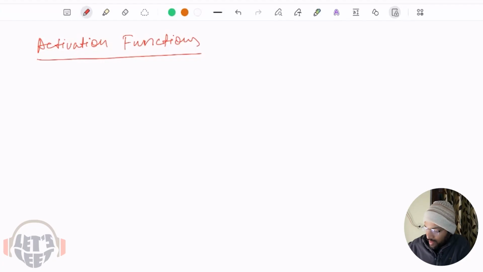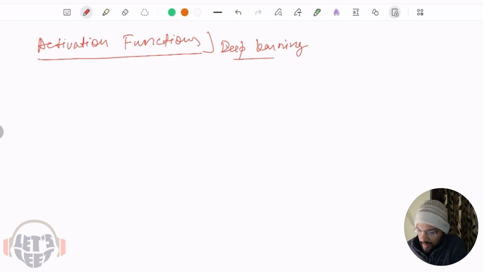Today we'll be talking about activation functions in deep learning. They are used mostly in deep learning. Now let's get started. So the very first question is, what are activation functions?